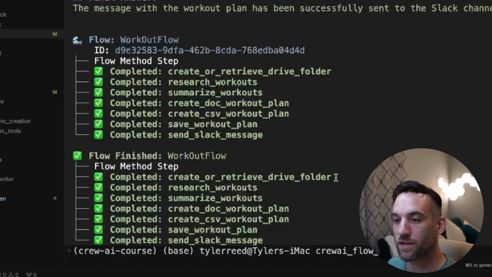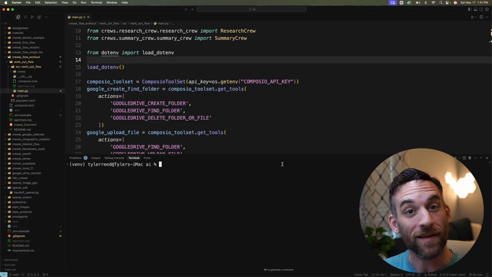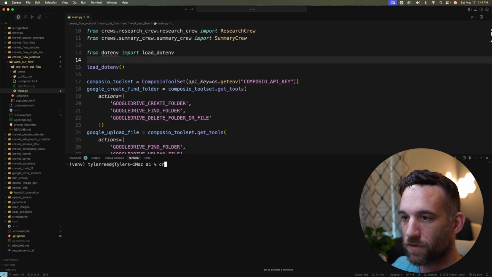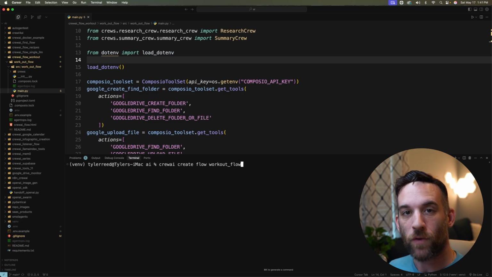And here's what it should look like by the end. Well, let's go ahead and see how this is done now. Well, the first thing is, let's go ahead and create a CrewAI flow, which will set up the project structure. So we're going to say crewai create flow, and then you can name this whatever you would like, workout flow. Then you would enter, and then we'll create the flow for you.